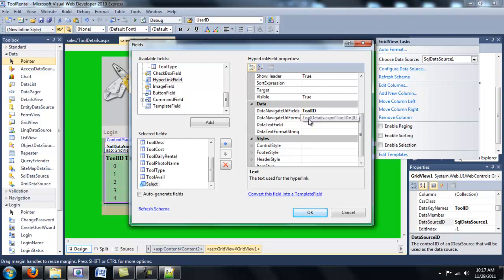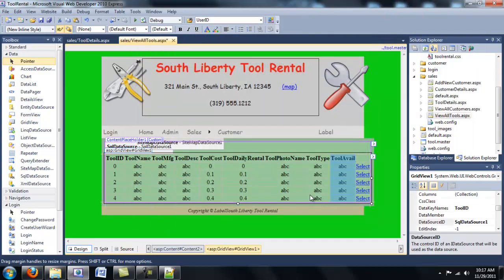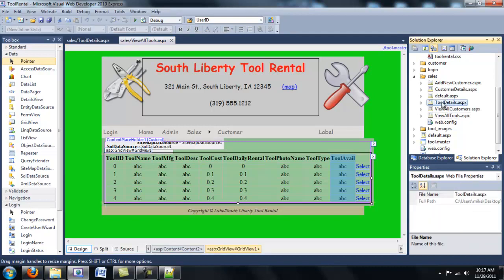And then I'm going to pass it to ToolDetails.aspx, question mark. So now everything after this is a query string: ToolID equals curly bracket 0 curly bracket. So that should look familiar. When I've done that, I need to create the tool details page, which I've done here.